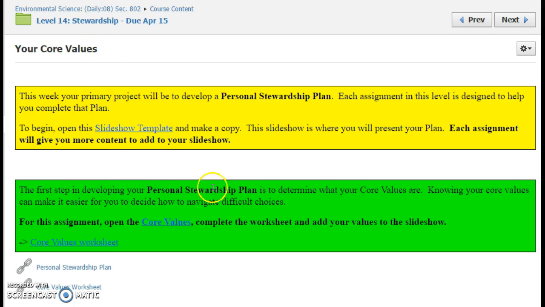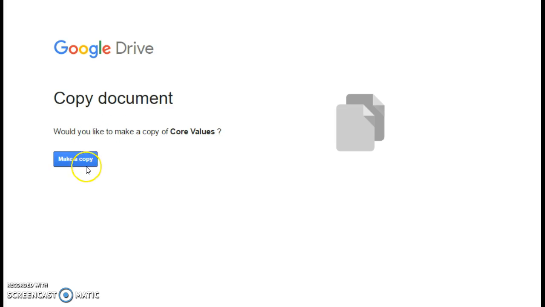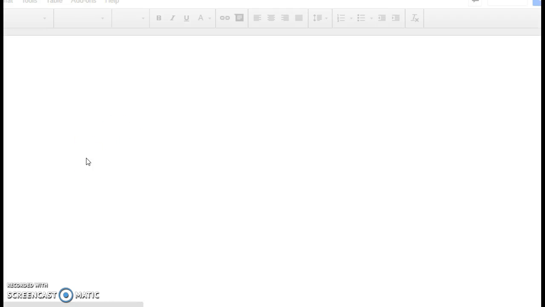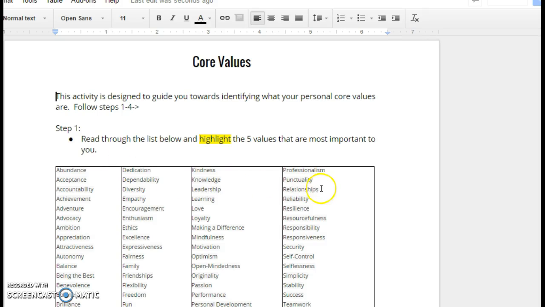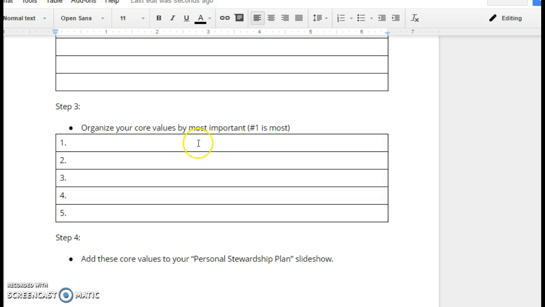Then the first step in filling that in is to develop your core values, and there's a worksheet here. Just go through and follow each step, and at the end what you'll have are 5 core values in order of importance, and then these can be your guiding principles when you're making decisions, not just in this class but anytime.